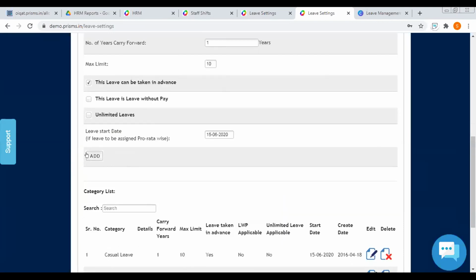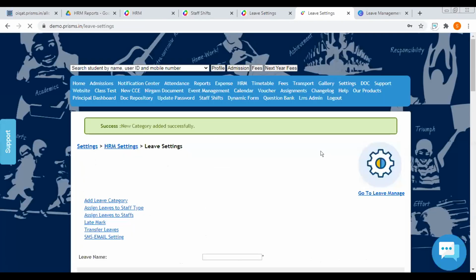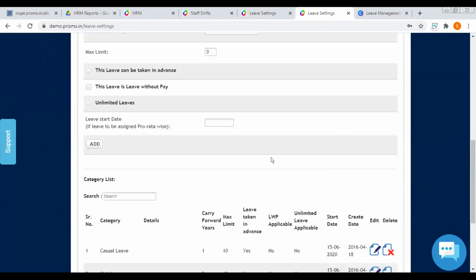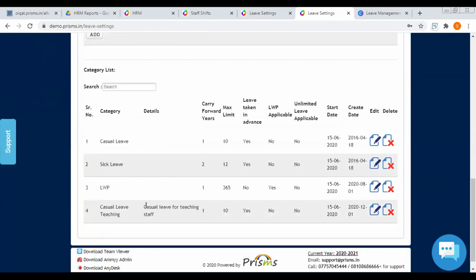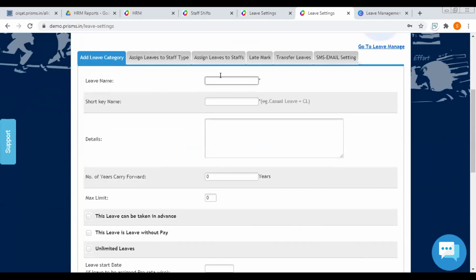And add. So like I said, we can create different types of leaves. We created one, that is casual leave for teaching. Now after that, we can also create sick leave.